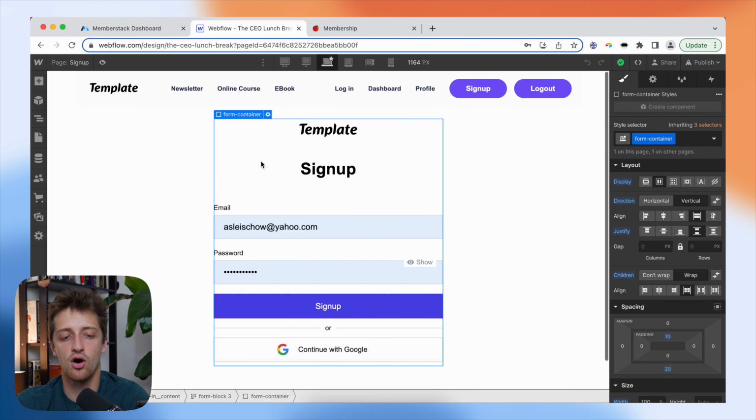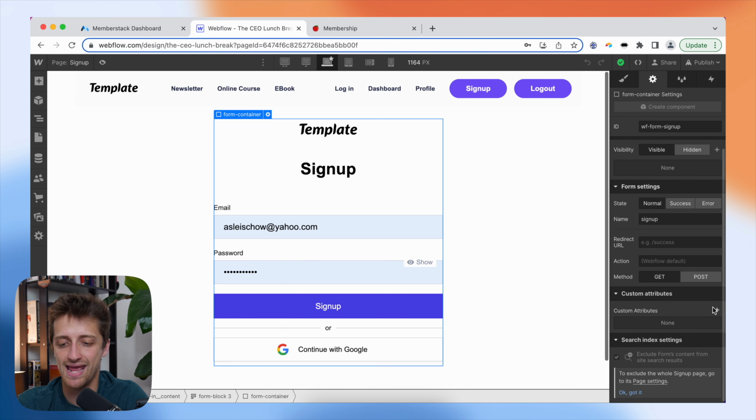Then we're going to grab our form div, all right? Not our form block, our form div one level below, okay? And to that form div, we're gonna go to settings, and we're going to add a custom attribute.